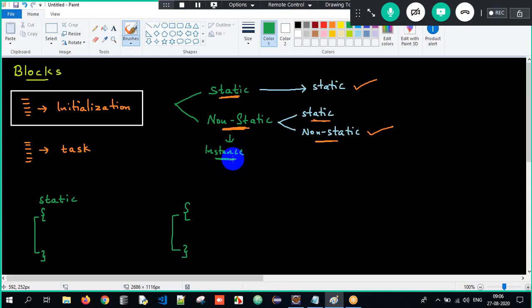What if I have multiple static blocks or multiple non-static blocks? The execution will always happen in a sequential manner. For further clarity, these are a few things we are supposed to understand, but let me talk about it in detail. Don't worry about anything. This is a very easy topic which everyone can understand.